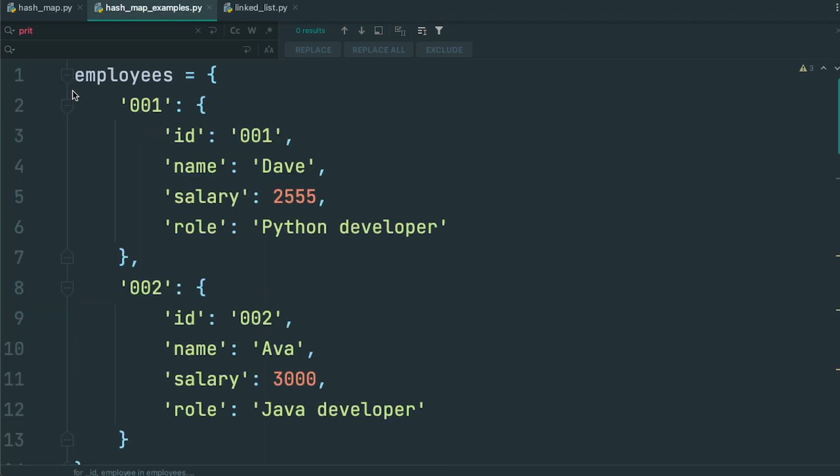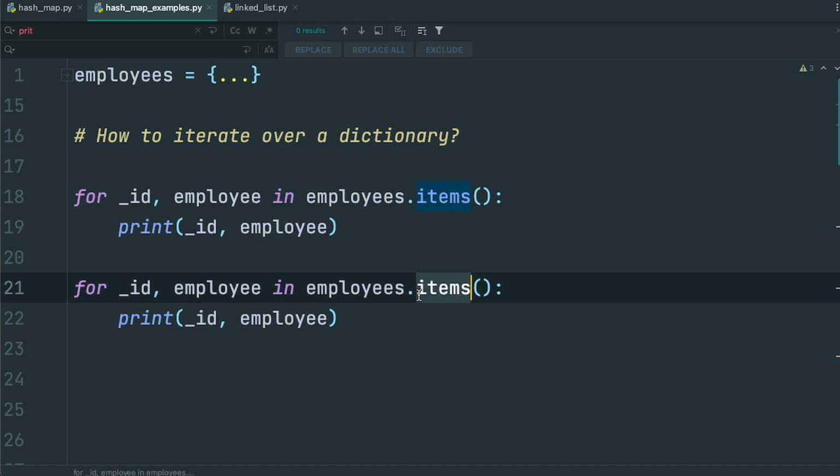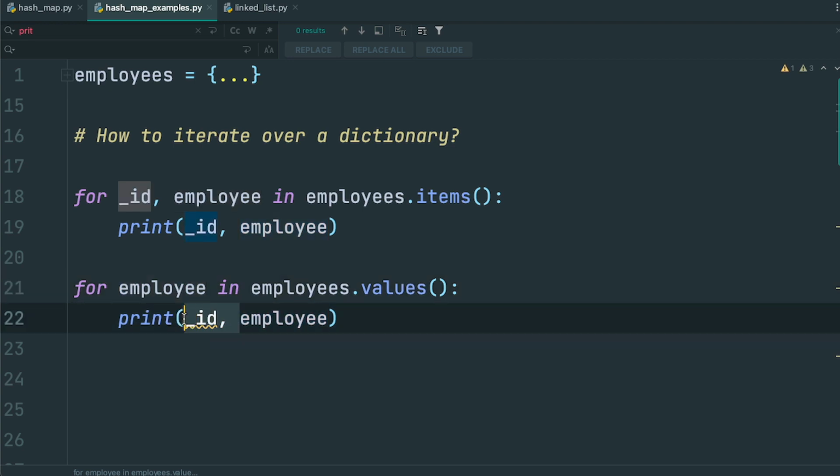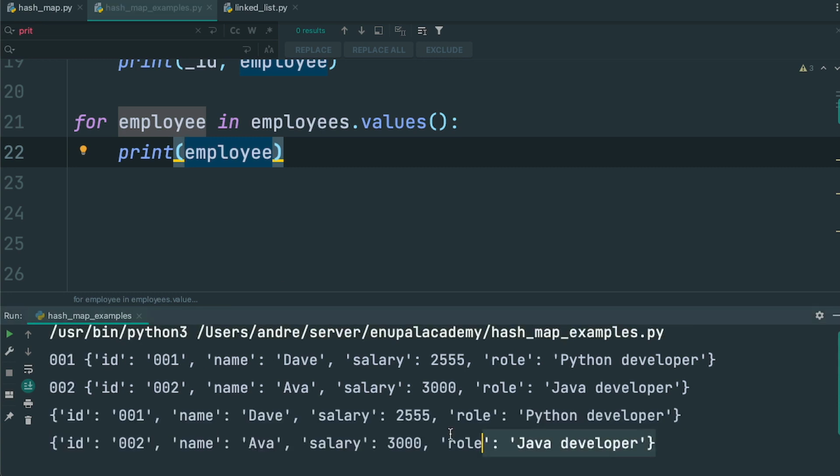If you are not interested in getting the keys, in this case you can use values and it's not going to return any ID. So you are only going to have access to the values from your dictionary. If I run this again, we are printing only the values here.